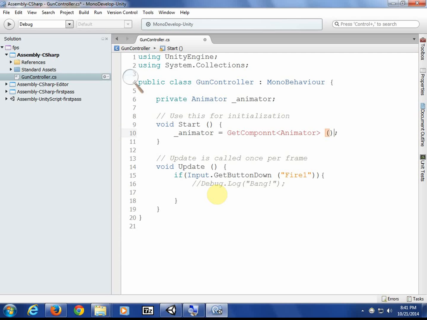Oh, I have to spell it right. I was like, why is it red? I didn't spell it correctly. There we go. It's like, don't give me that. I know it's right. All right, now we've got the animator. We can do whatever we'd like to the animator. I'm going to leave my debug in there.